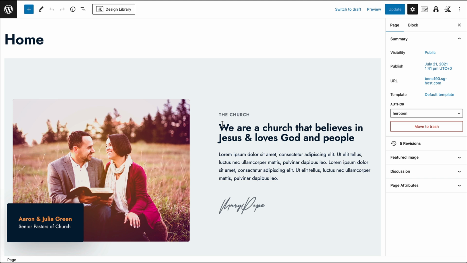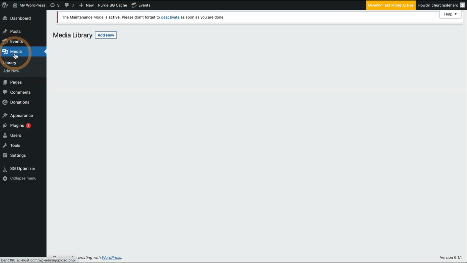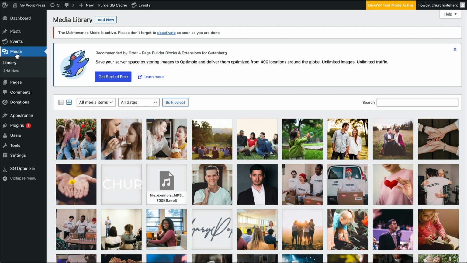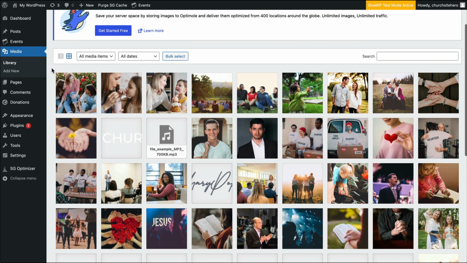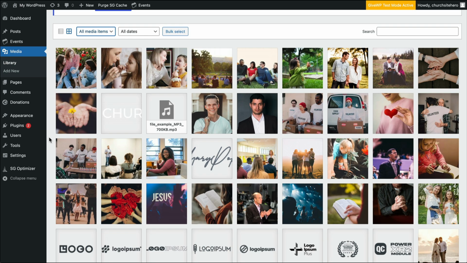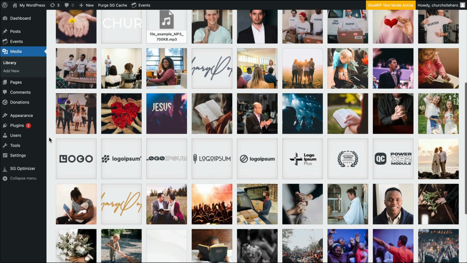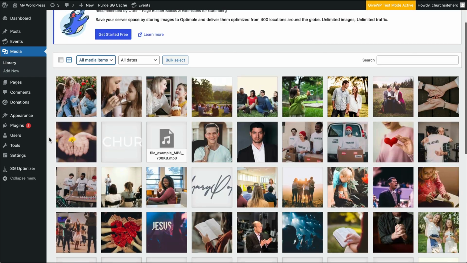Before we move farther, I just want to hop out of here and say a few things about the media library. As we discussed at the tour, the media library is where all of your media is stored. This includes images, audio, documents such as PDF files. All of these images you see here were imported along with the demo content with the website template.